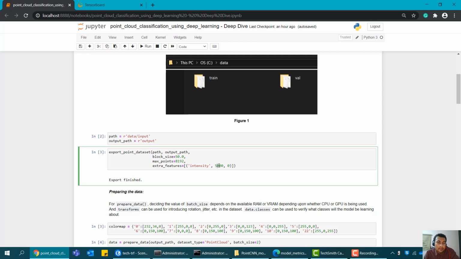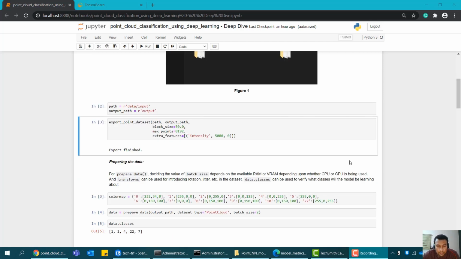Now another parameter is block size. The default value of block size is 50 units. Now let me start with defining a block. A block is a three-dimensional space, and within a block, all those points will be passed into the neural network at once. So basically, a group of blocks makes a batch, and a block is a group of points.